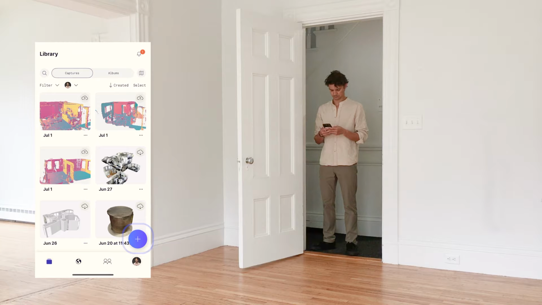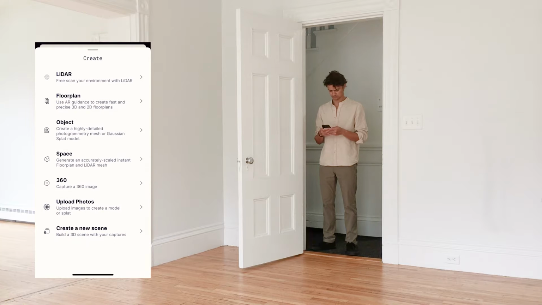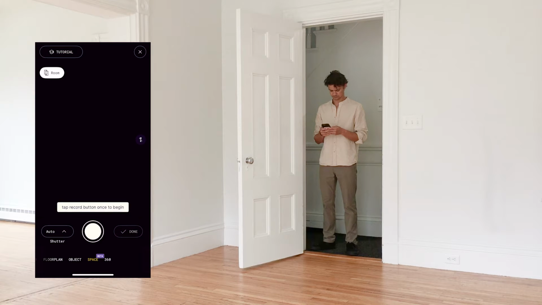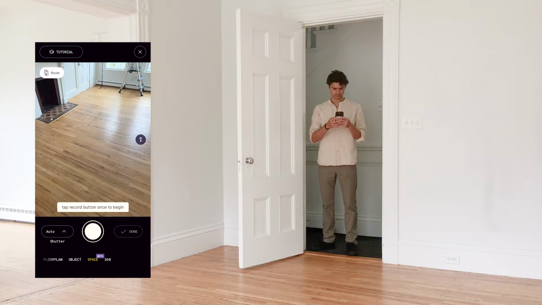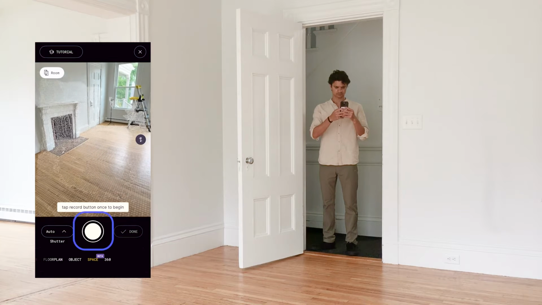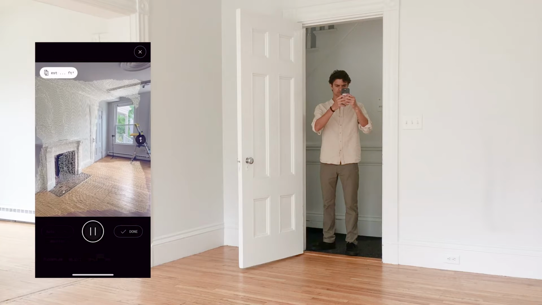Tap the purple plus button in the bottom right to start a new capture. We'll use space mode so that we can generate an accurately scaled instant floor plan and LiDAR mesh at the same time. Aim the camera into the room and click the white button to start recording.